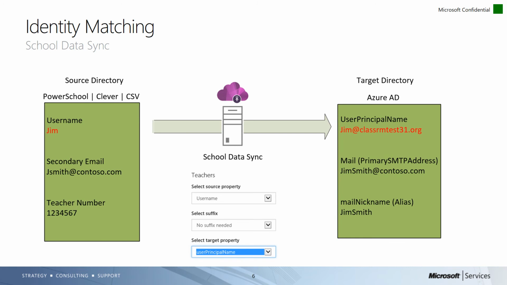Now what if my source looked like this, and my target attributes looked like this? We don't have an exact match anywhere between source and target, but we are close on username to user principal name match. We're just missing the domain portion of the match on the source side.